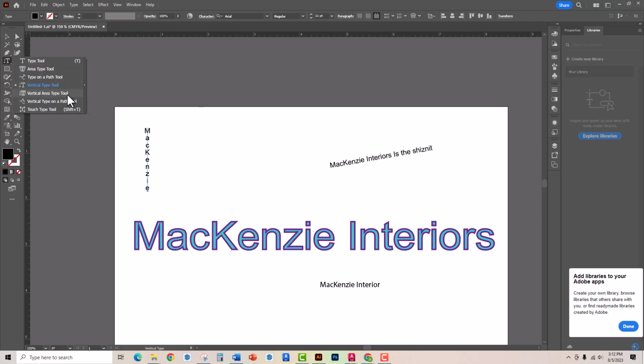There's also the vertical area type tool, which is similar to the area type tool. It's just going to fill in a more vertical space than a horizontal space. If you wanted to do vertical type on a path tool, it'll basically do this. It's just that the text is going to kind of come in this way. If you want to play with some of these, go ahead and do it.